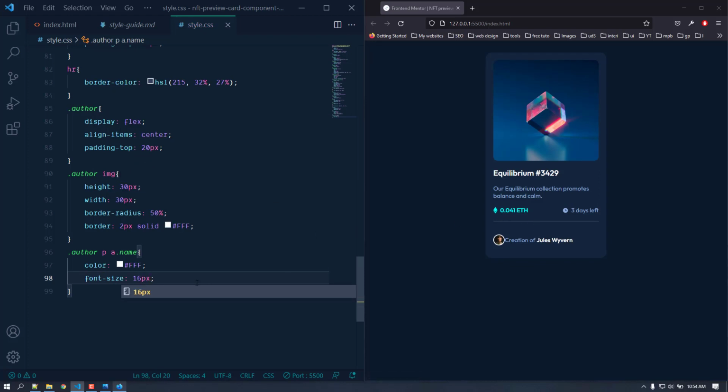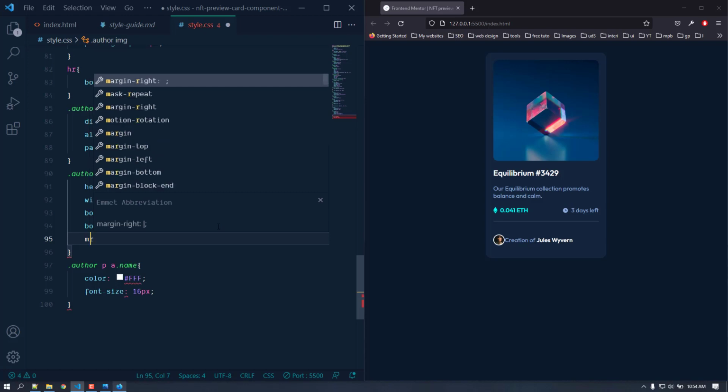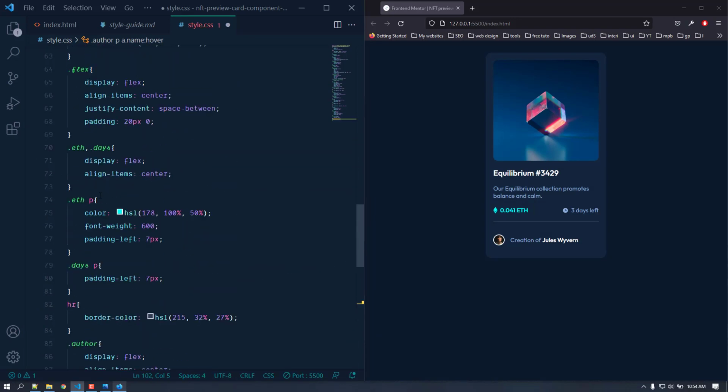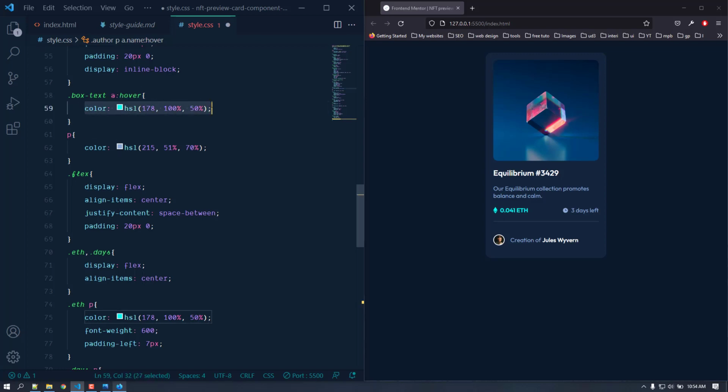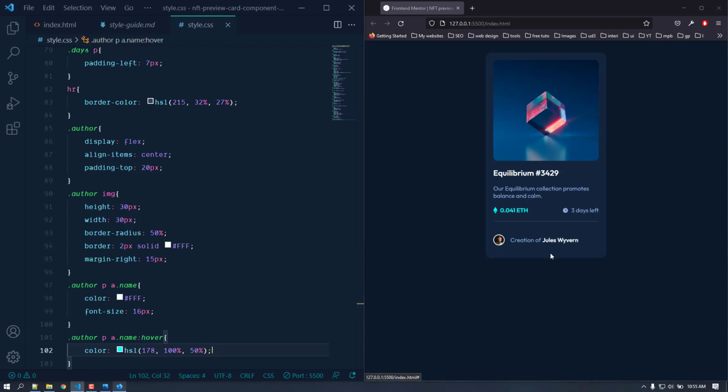Okay, it looks great, but we should also have some gap between the image and the text. So what we can do is we can add a margin at the right side, maybe 15 pixels. It looks fine, but when you hover on that, we want to change the color to this cyan. So let's add a hover on this thing, hover, and we just only want to change the color. So this is the same thing, I'll just copy this and paste it in here, and it looks fine, right?